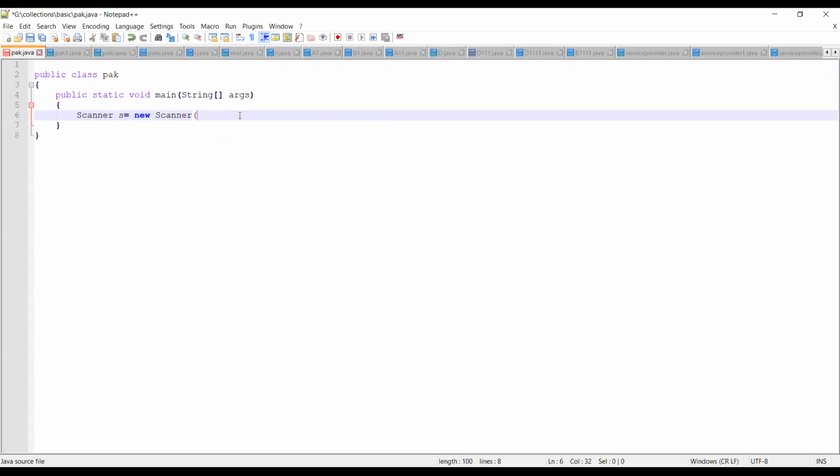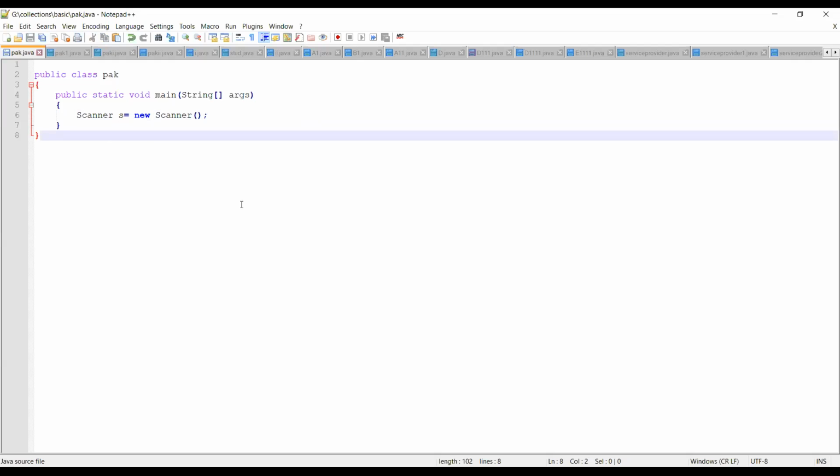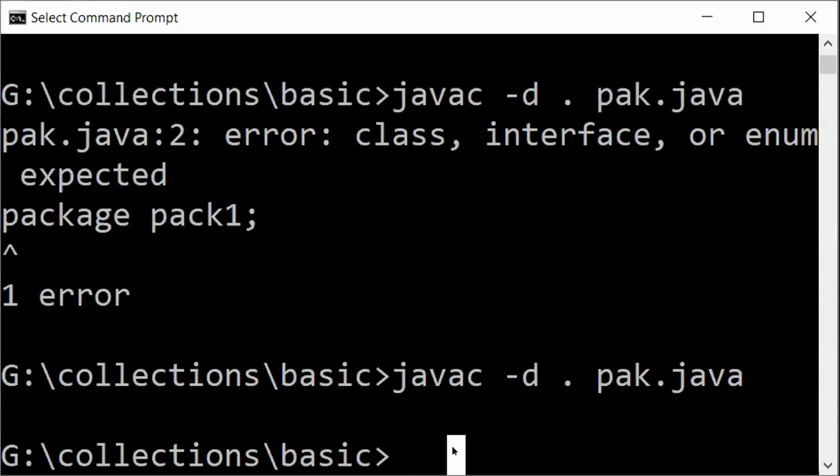Now the question is, we know that Scanner is an inbuilt Java class. Scanner s is equal to new Scanner. I have created an object for the Scanner class. Scanner class is already predefined. Now I'll save this particular program. Let us try to execute this. How do we execute? I'll use a simple command because no package statement is there. javac Pack.java.